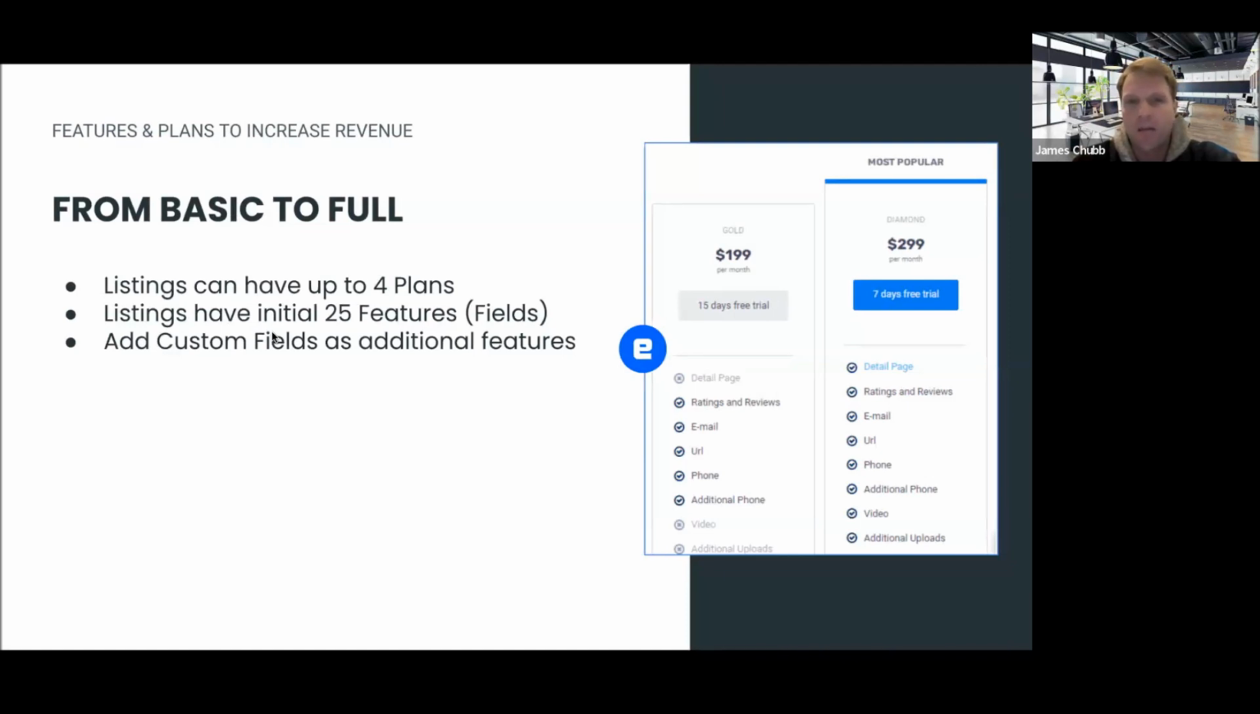The standard listing out of the box has 24 different features that you can include in each of the different levels. These are things like URL, email, image gallery, video, menu upload, whatever you can think of there. In addition, you can configure custom fields as additional features, and the widgets for these different listing level layouts can be configured for different listing levels as well. So it's pretty flexible to get a really nice guide set up with different listing levels, to be able to charge your sponsors different amounts of money depending on the market segmentation that you're doing.